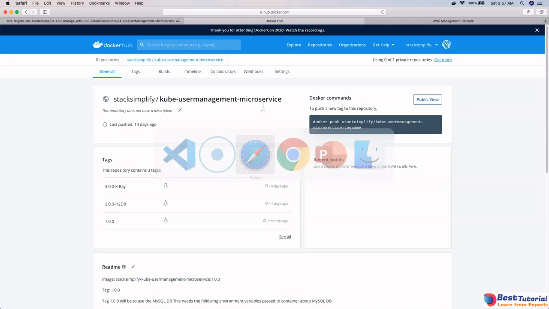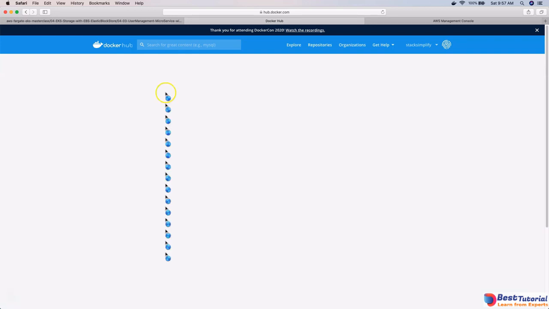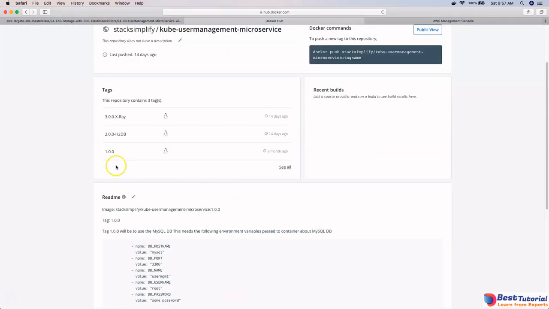Let's go to our Docker Hub, and if you see in the repositories, you will find something called Kube User Management Microservice. Inside that you will have 3 tags: 1.0.0, 2.0.0 h2db, and 3.0.0 x-ray. Whatever you find, 1.0.0 is going to be the user management microservice connecting to the MySQL DB.